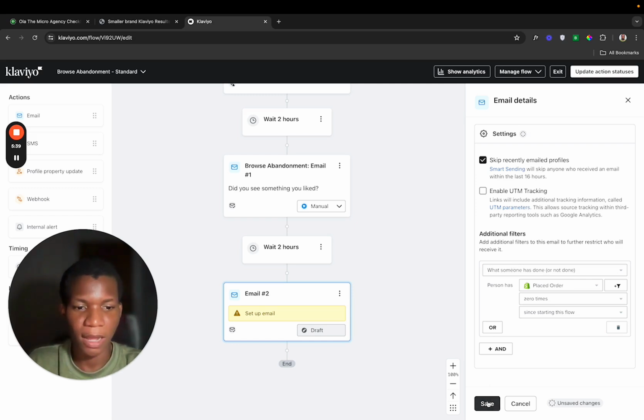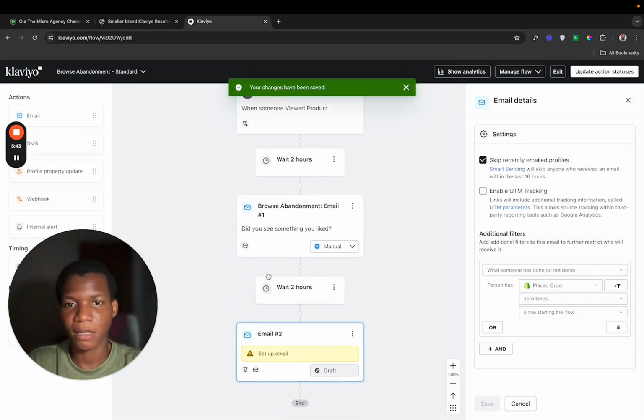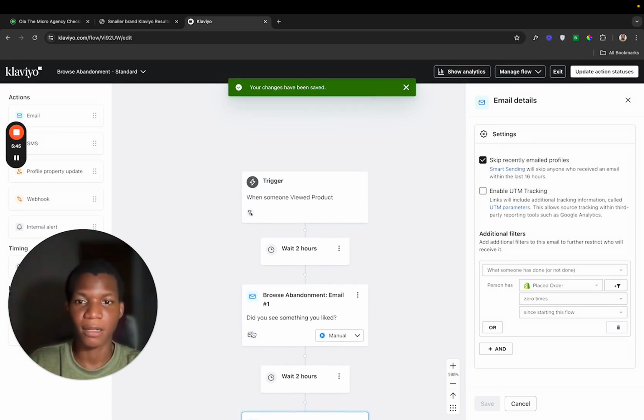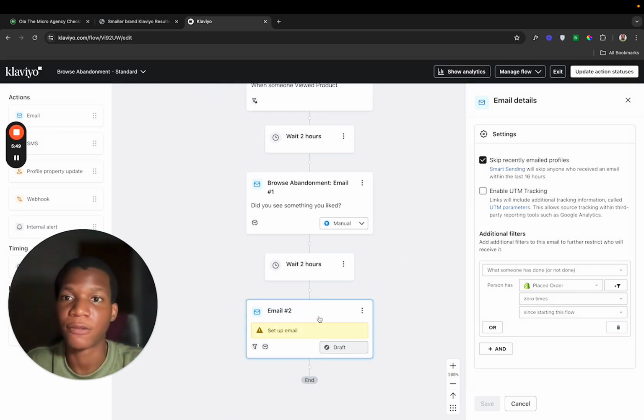So you save that and wait for Klaviyo to load, and yeah, that is it. You've just added a filter to the entire flow and to specific emails within a flow.